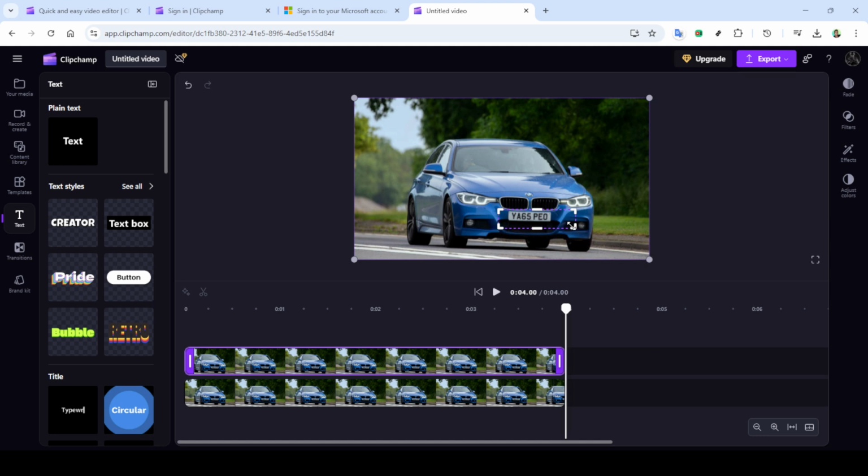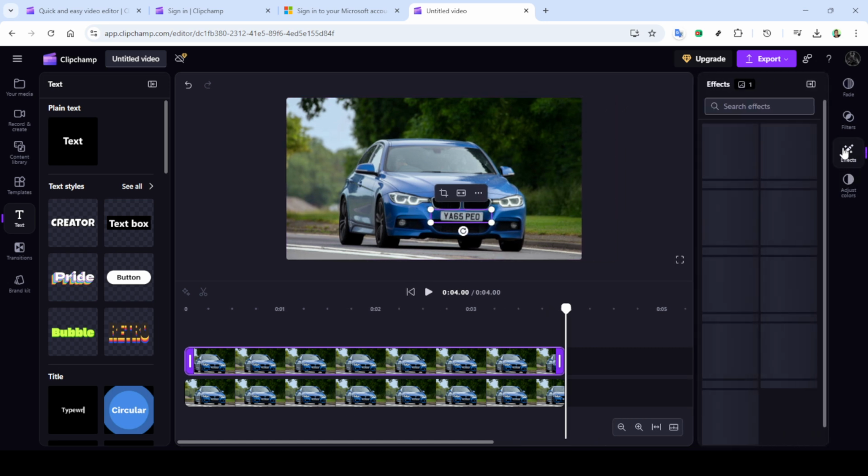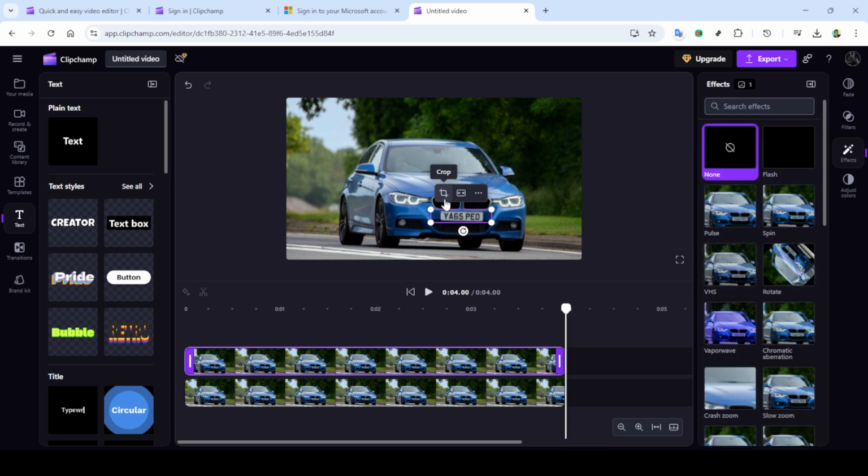Next, select the top video or image layer. This is where we will manipulate the area we intend to blur. Using the cropping tool, crop the portion of the media that you want to blur. Be precise here, as this step focuses on isolating the exact area you want masked.